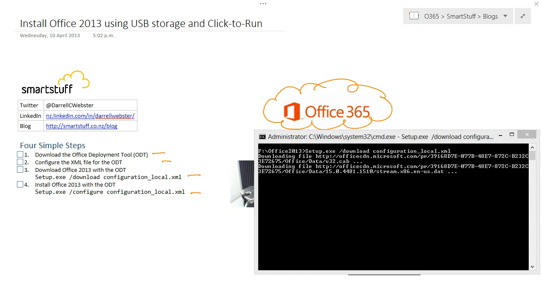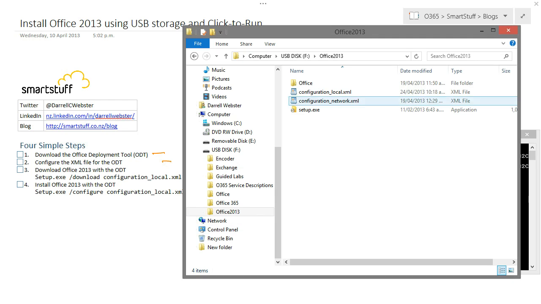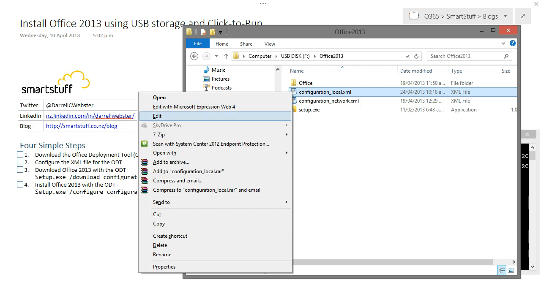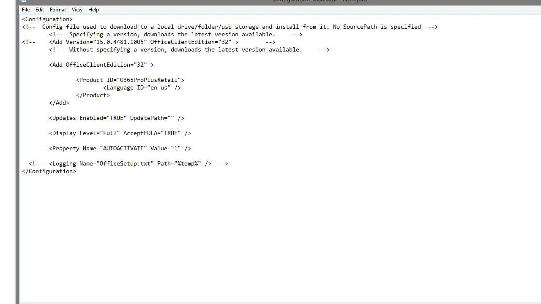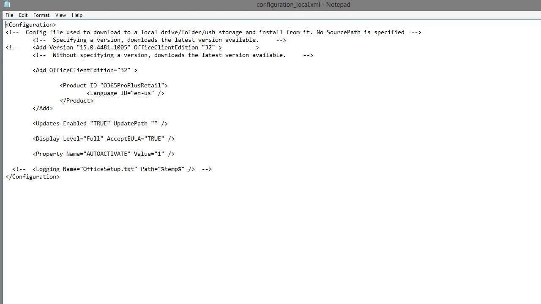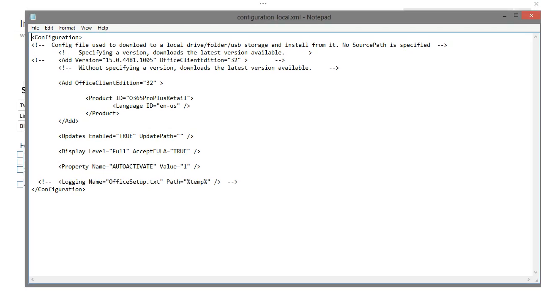While it is downloading, let's have a quick look at the XML file and the differences in that one as opposed to the network configuration file. So within this file, the main difference is that it is missing the source path. So there would normally be a source path part in here. So by missing that source path out, it's going to download and it's going to run the Office build install from the location that you're running the ODT tool. And that's perfect for using it in a USB key scenario.